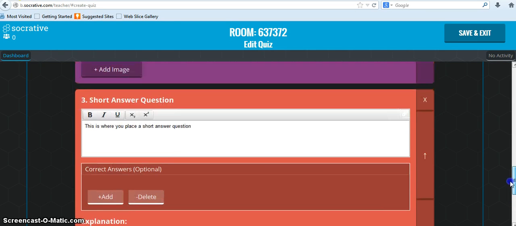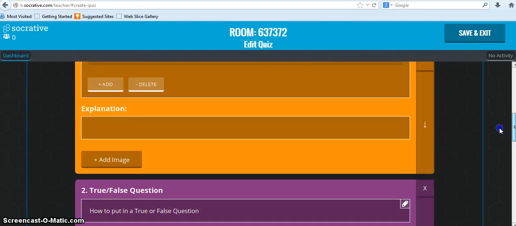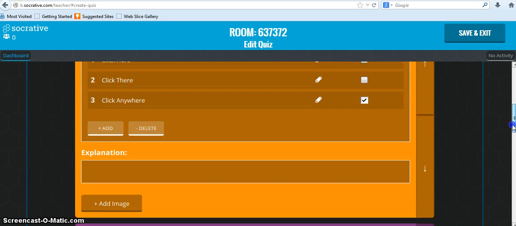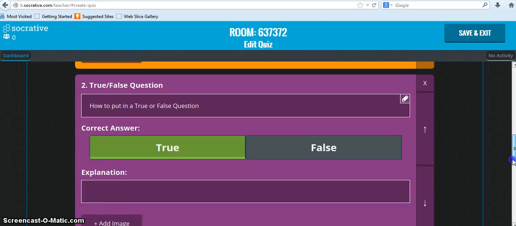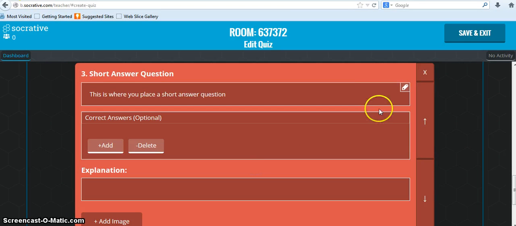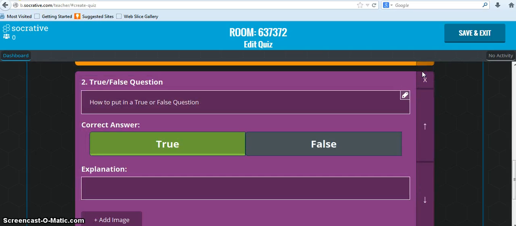Now, one other option that you do have over here on the side of these three questions is an X, an up arrow, and a down arrow. Those are provided on each of those questions to rearrange the questions and or delete the questions from your quiz. So if I decided I did not want my short answer question after I've already inserted it, I can simply select that X and it will delete the question.